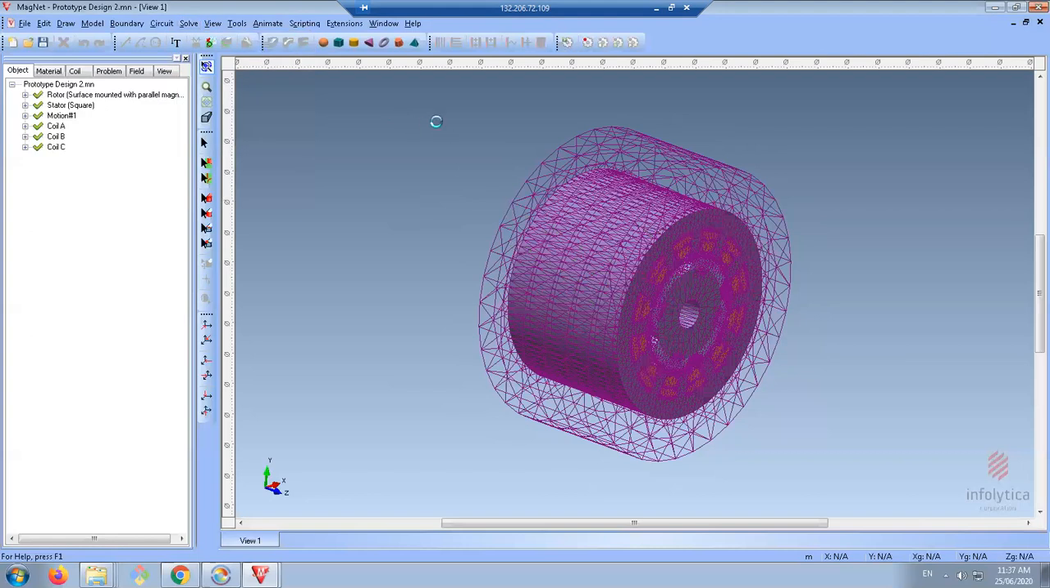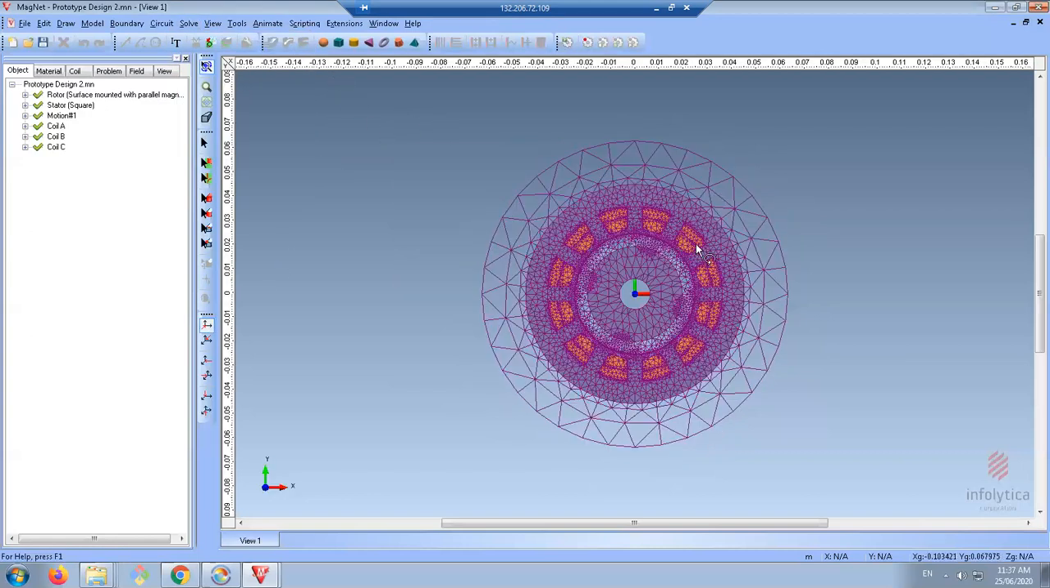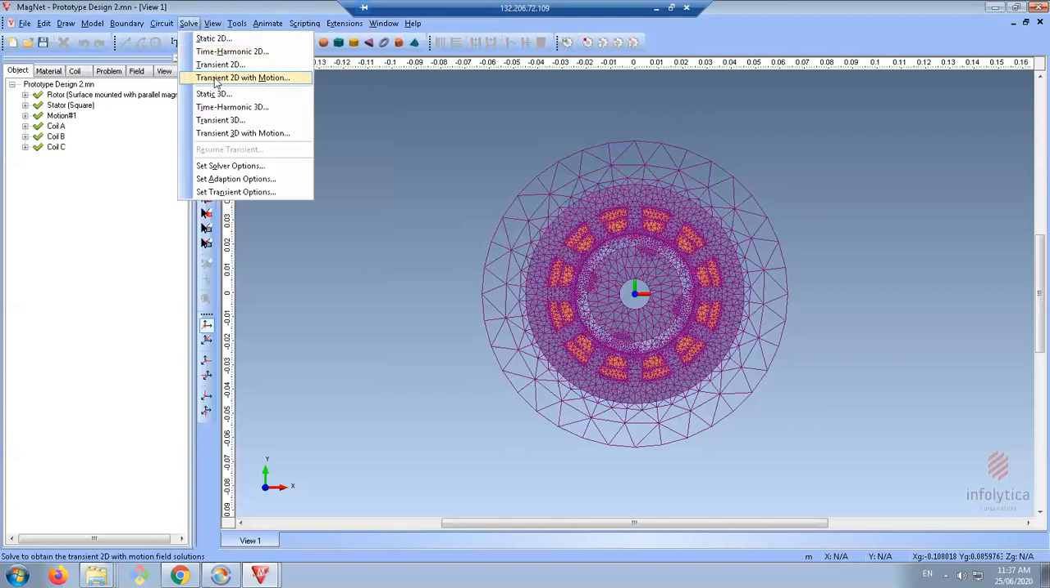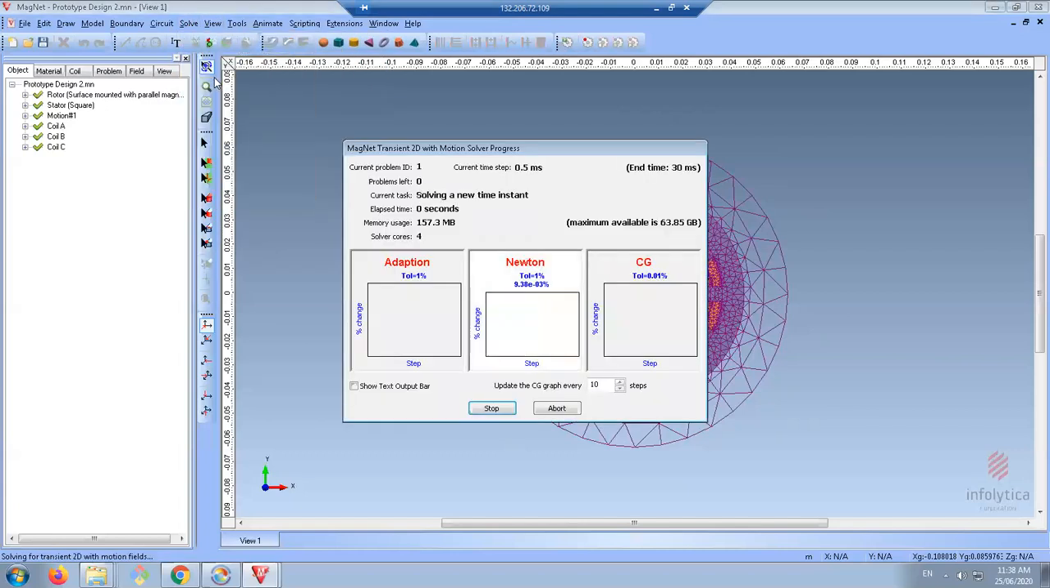But for electromagnetic simulation, for this kind of motors where there's no skewing effect or something like that, 2D is enough. You run the transient 2D with motion, because we have the motion operation here with constant speed. You will get the same results as you get in MotorSolve in terms of torque and everything.